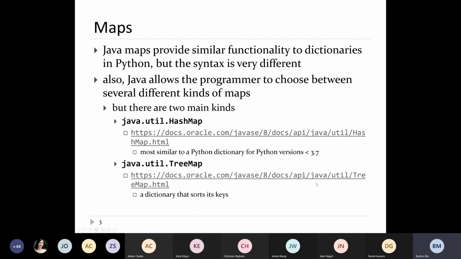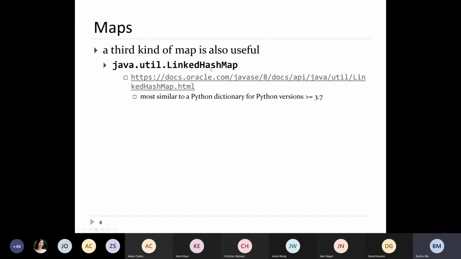If you're using a version of Python that's 3.7 or greater, it turns out that's actually closest to a linked hash map. A linked hash map, like a linked hash set, will remember what order you put things into the map. So when you iterate over the elements, you get them back in the same order that you put them in, which is how the updated version of the Python dictionary works.